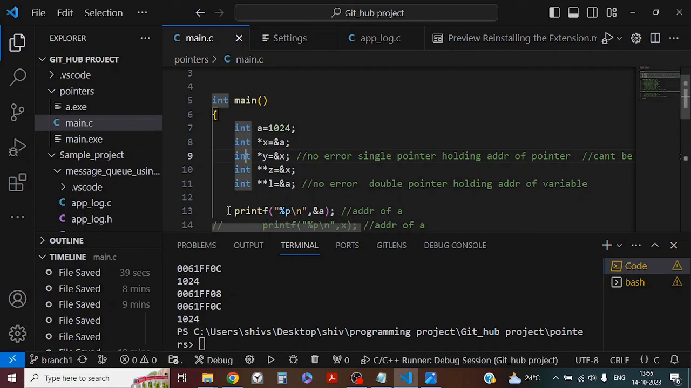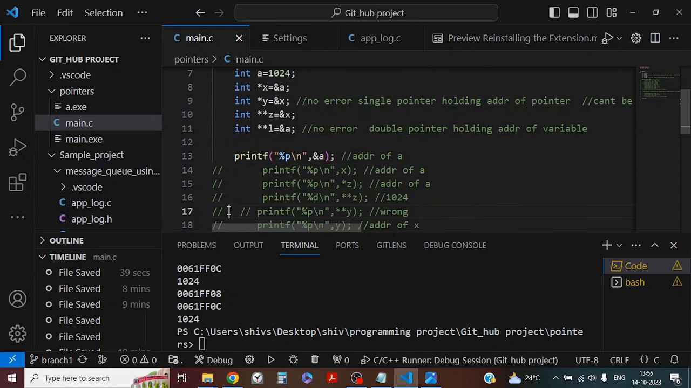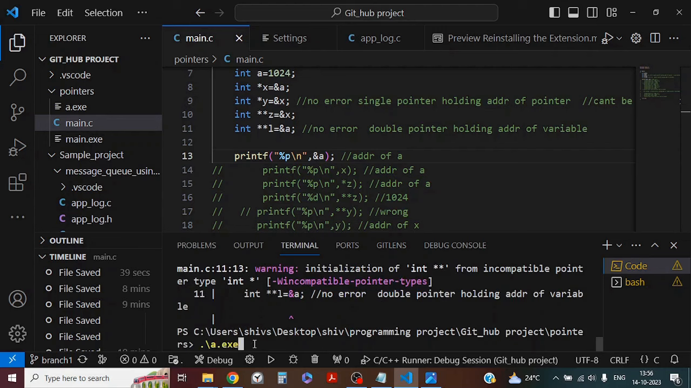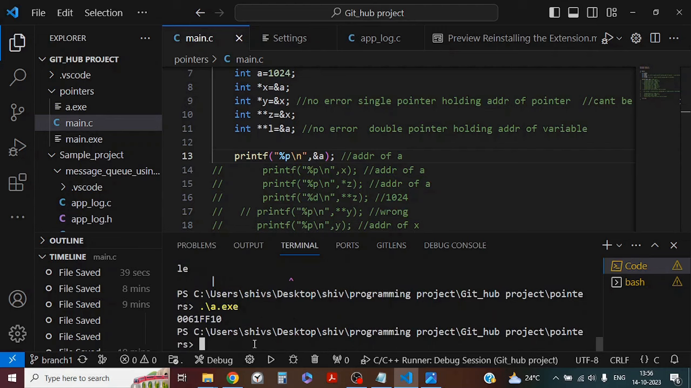Okay, so let's come to line number 13. What I am printing is the address of a. As I mentioned in my last video, a is a variable. Since it is a variable, it will have a memory location, and the memory location will have an address. So it will print the address of a. Let's see what it is printing. So it printed the address of a, correct?